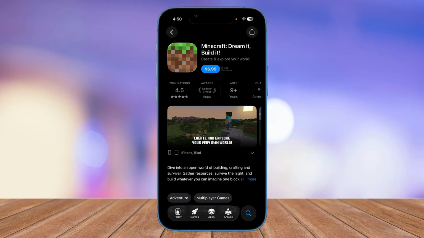You can also send an invite in the game by opening settings on the top menu and selecting invite to game, then choose your friends and send invites. It is as simple as that.